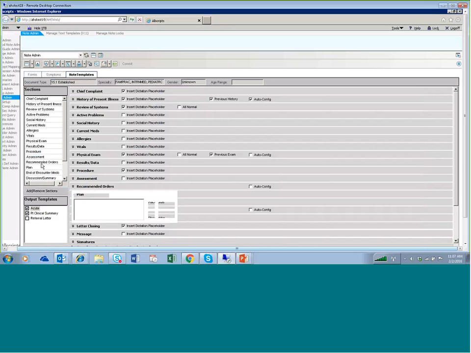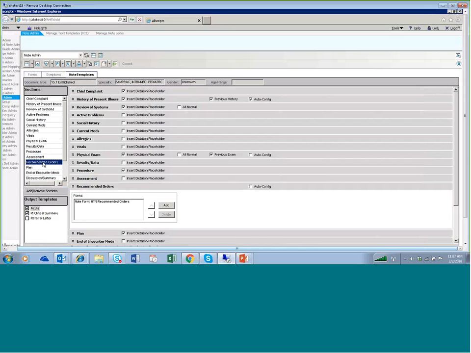It's called Recommended Orders. This new section has automatically been added to the section dictionary, so there's no configuration as far as the dictionary is required. This will appear, and all you have to do then is insert this Recommended Orders section into an existing note template or a new note template that you're building.